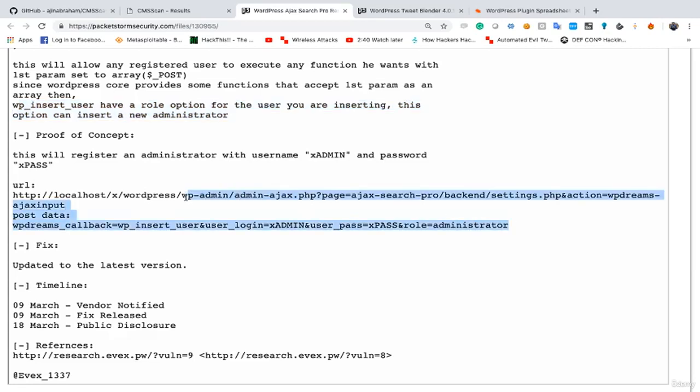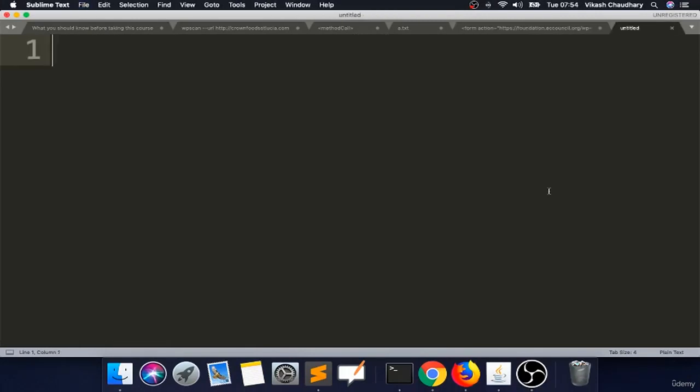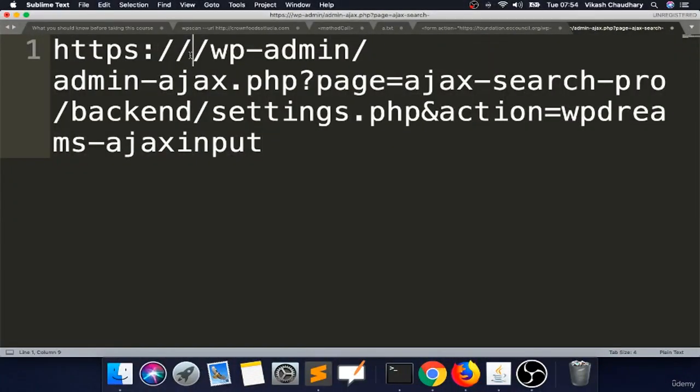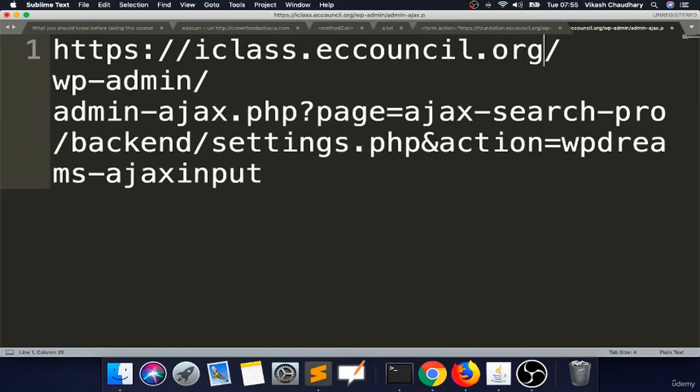So you just have to use this. It requires CSRF also, I guess. So let's try to build this. I have the path. Let me copy this path first of all. This is on iClass, so I'll give https:// this one, iclass.ecouncil.org. Perfectly.